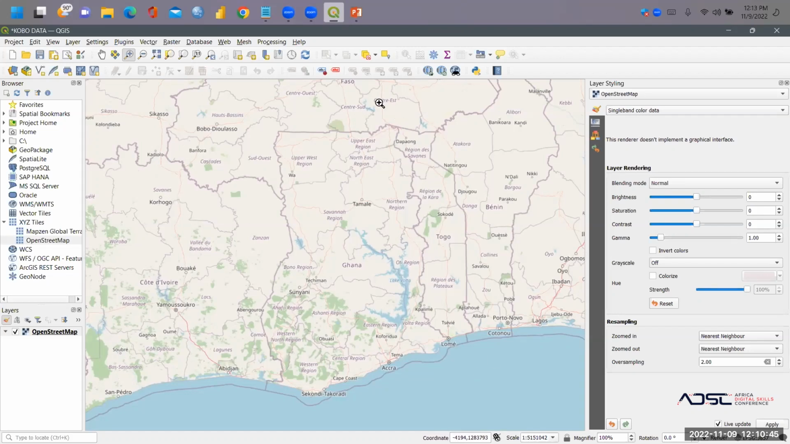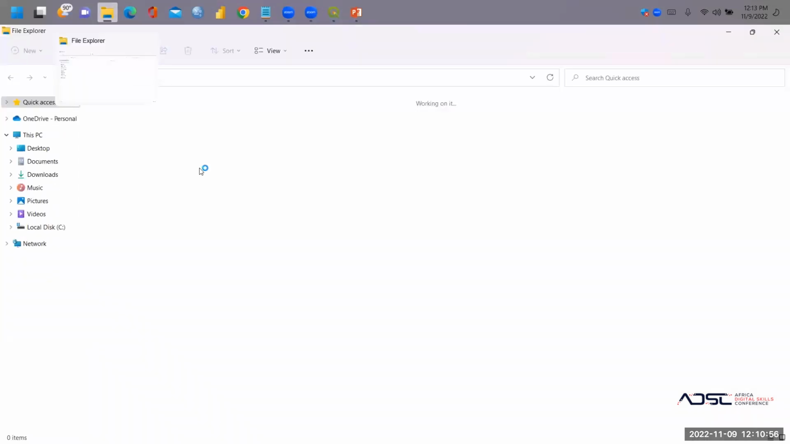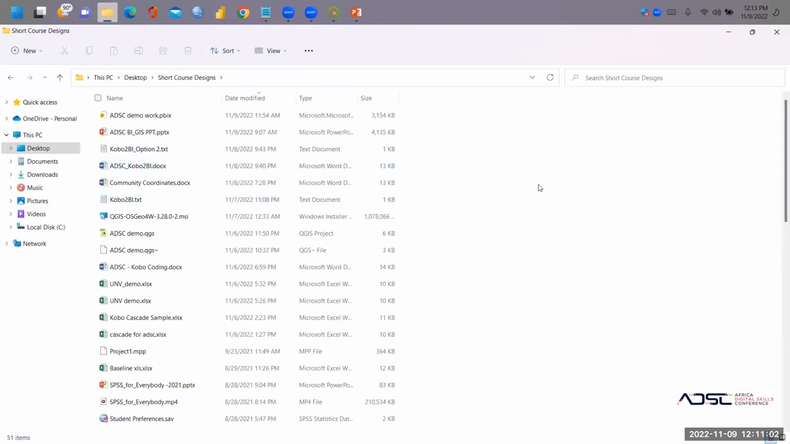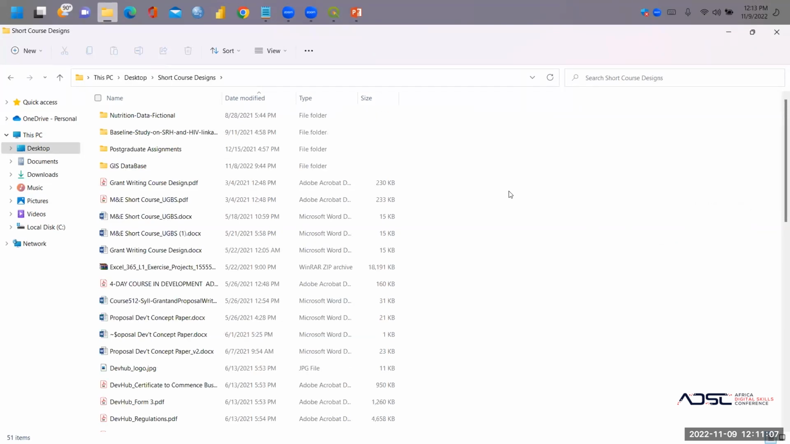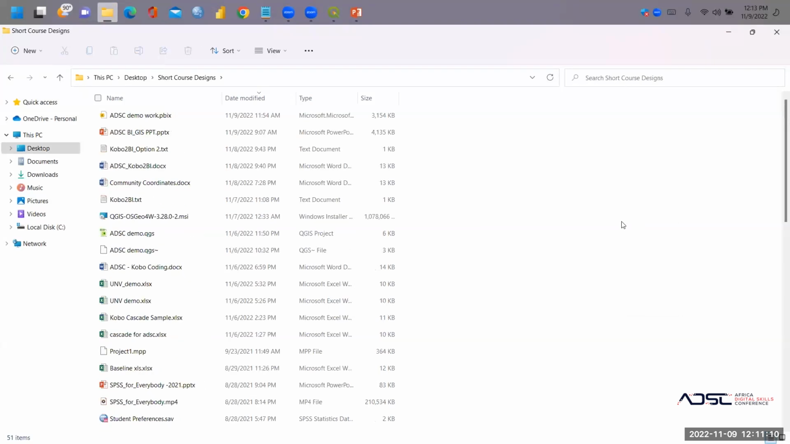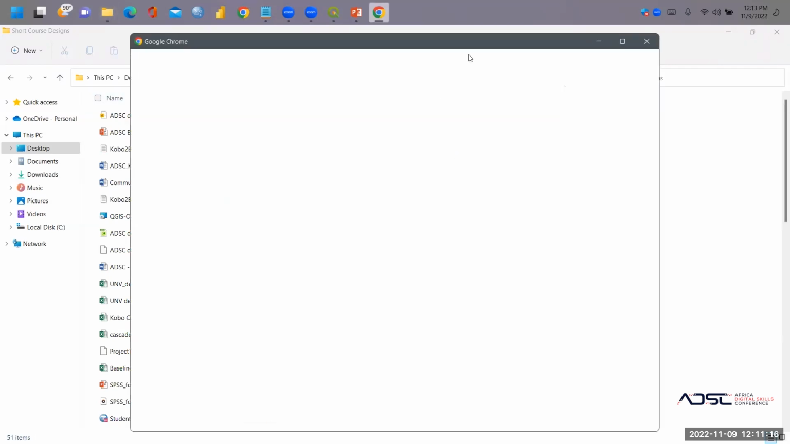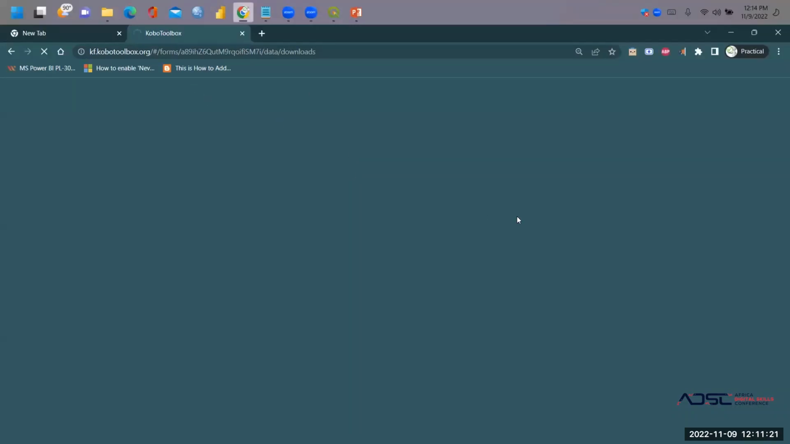Now what we need to do is to bring in data from Kobo tools. I think we downloaded some data earlier on. No. Looks like the data was not downloaded. So I'm just going to go download that data, what we worked on. I'm going to download the CSV file.